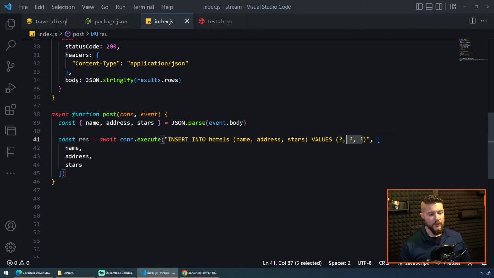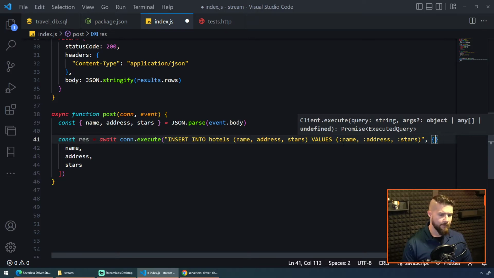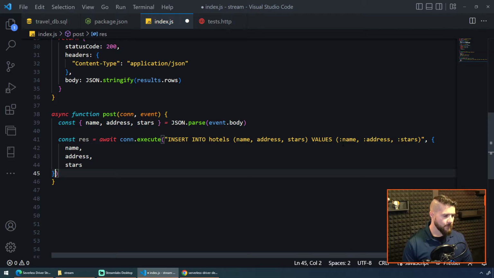The other way you can do this is to use named parameters with a colon in front of them. So if I do :name, :address, and then :stars, let's add spaces in here to make the query look a little nicer. And then instead of passing an array, we're going to pass an object. Let me fix the object down here.